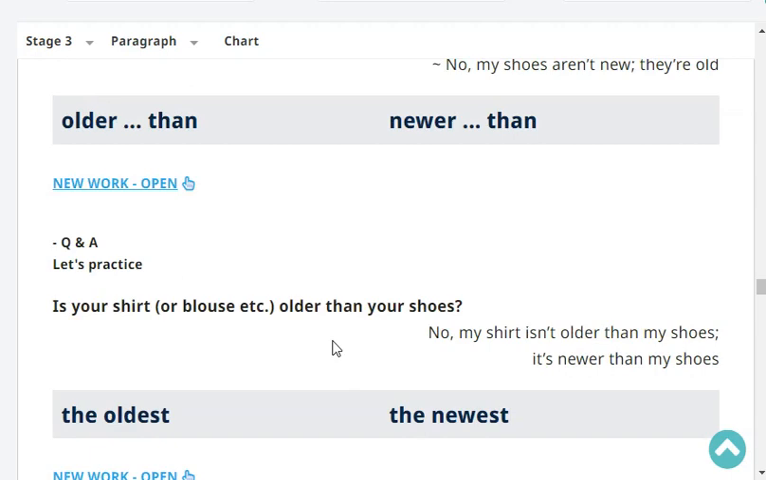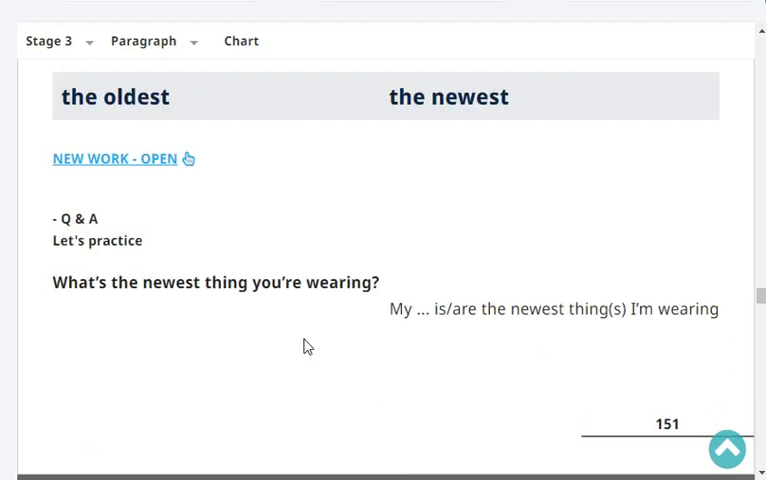Is your shirt older than your shoes? No, my shirt isn't older than my shoes. It's newer than my shoes. Very good.